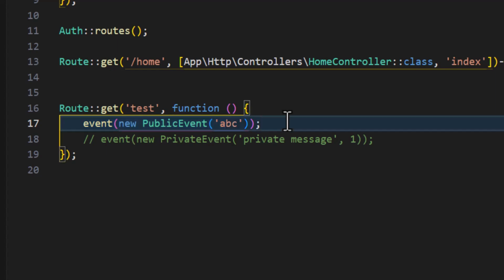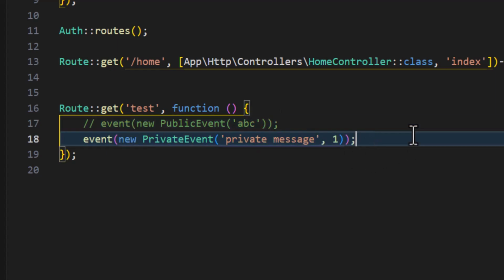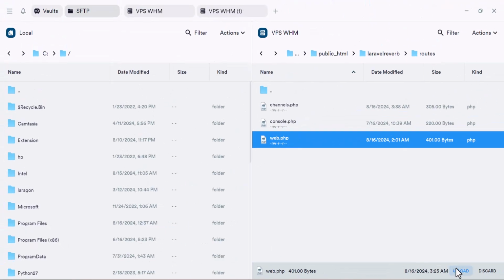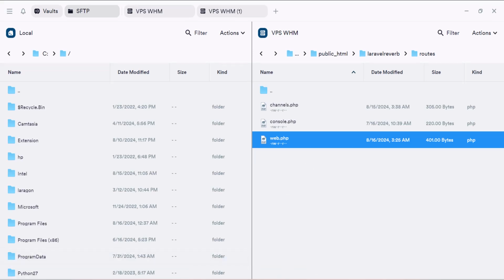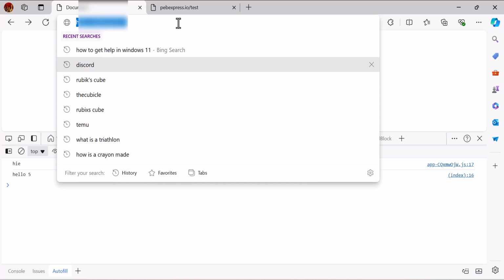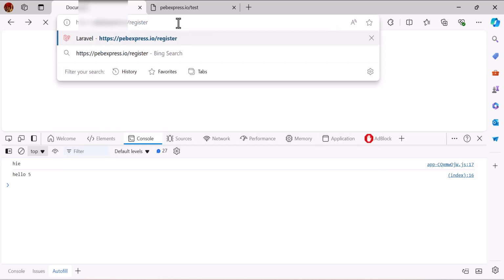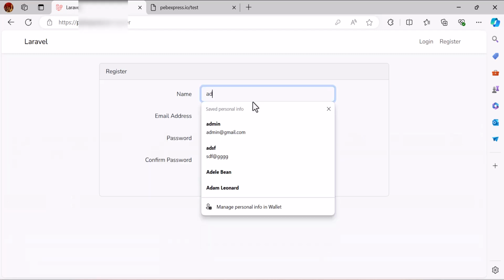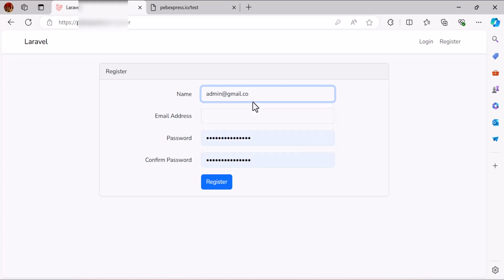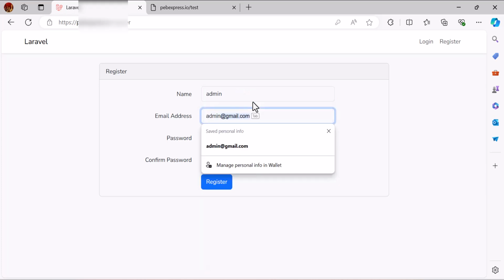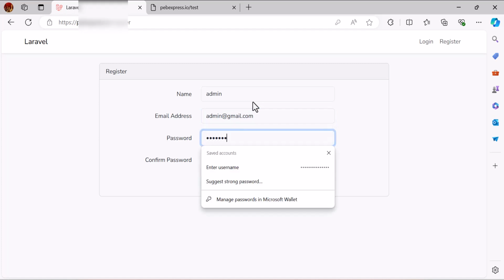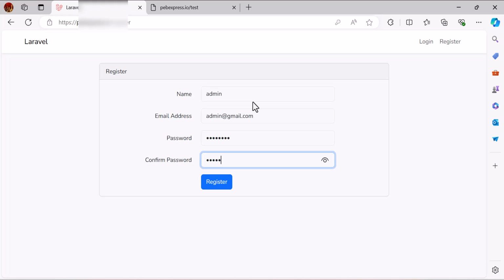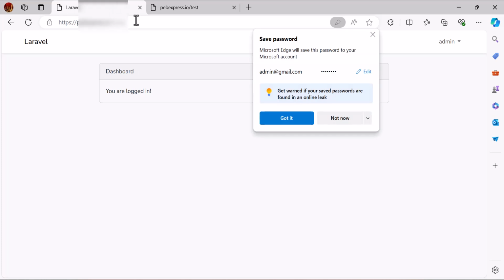So let's comment this and let's uncomment this part. Let's save this and upload this one. Now let's go to our browser and let's register a new user. Okay, let's close this. Let's type admin, email admin at gmail.com. Let's give him a password as well. So let's go and click register. Okay, we have been registered.